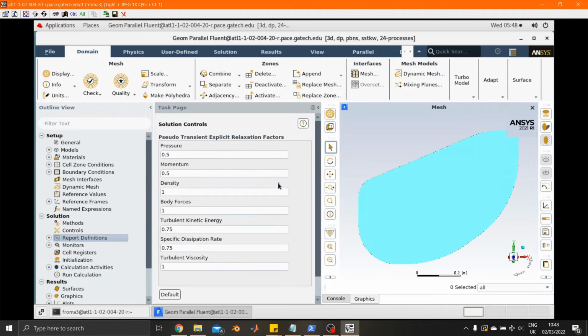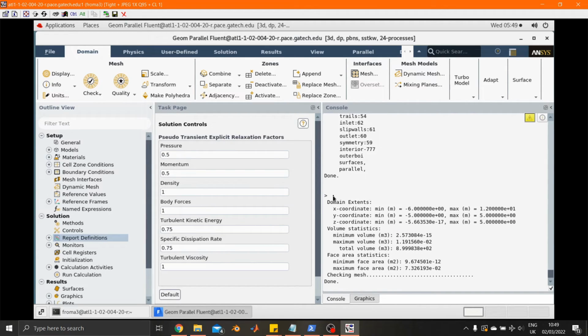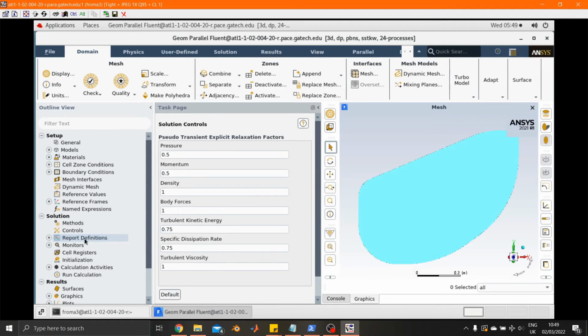But before we do that, we just want to check the mesh just to make sure there's no issues. So if we perform a mesh check right here and go to the console, it should come up with no issues found. If it does come up with issues, it'll come up with a dialog box. But since it hasn't, it just says done, which means it found no glaring issues in our mesh, which is good, which means we can now go ahead and start initializing and then solving the calculation. So we'll double click initialization.